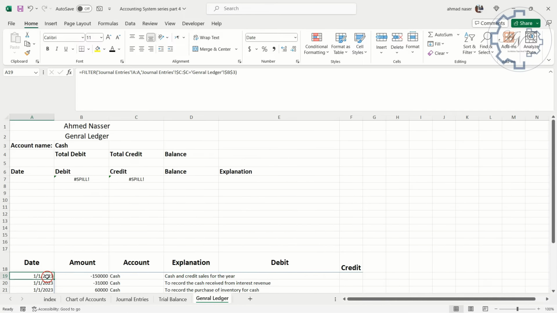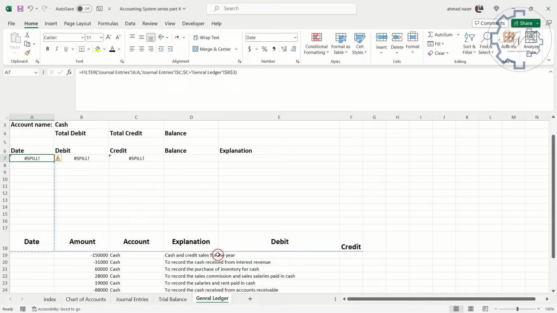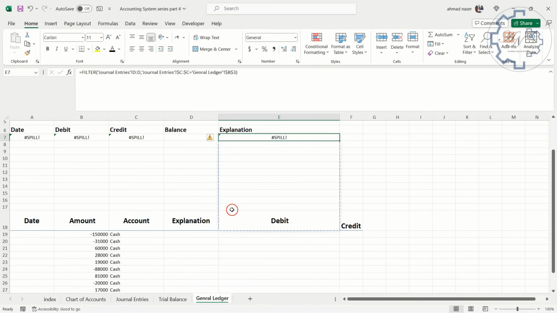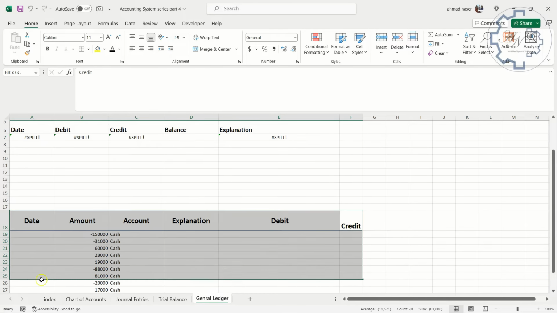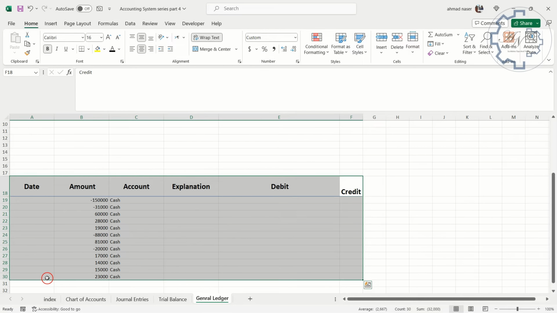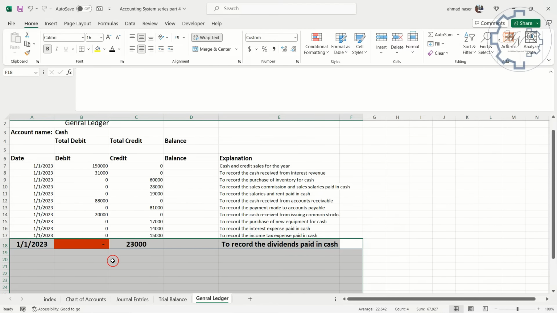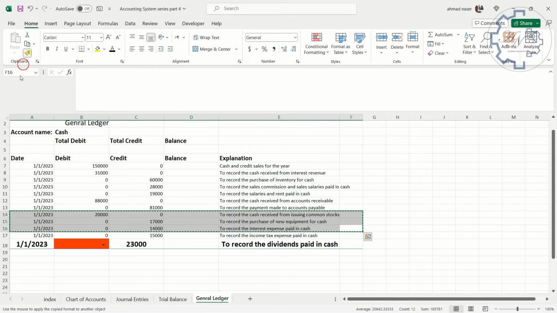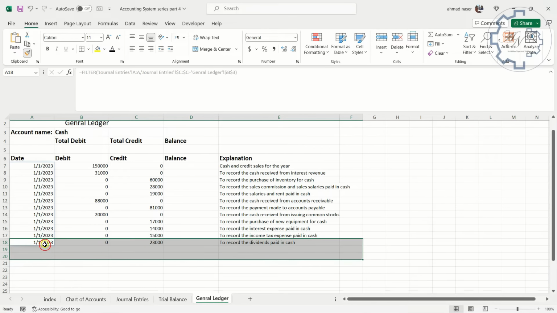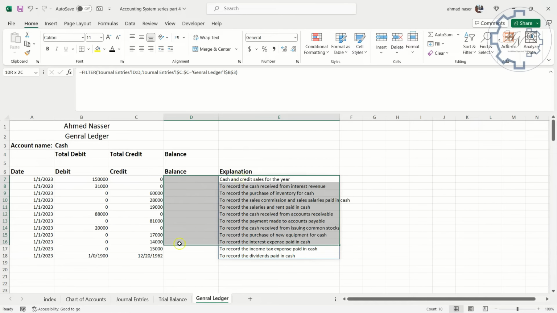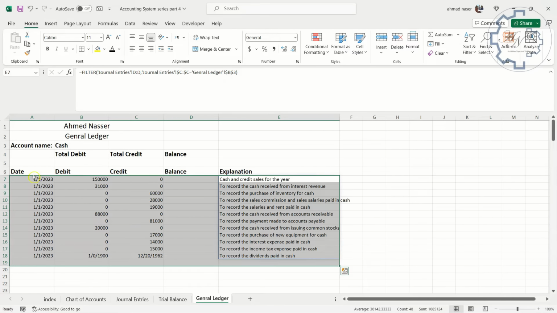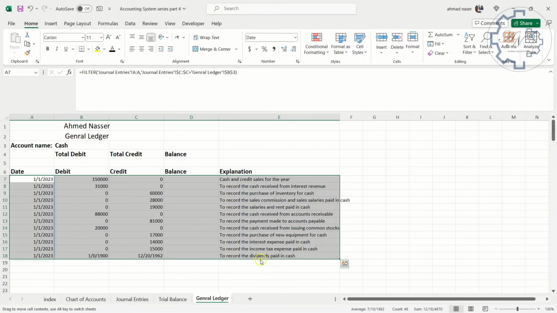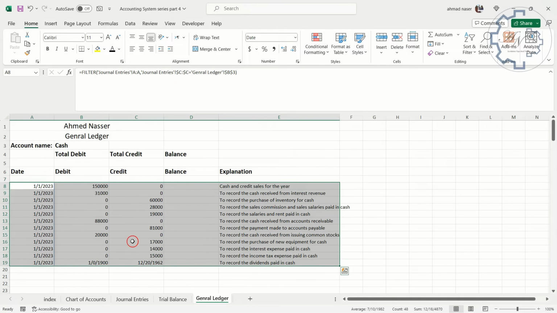Date. Explanation. Erase this data. Use Format Painter to get rid of unwanted formatting. In the first row after titles, I need the opening balance for that. I'm going to shift this range down one row.